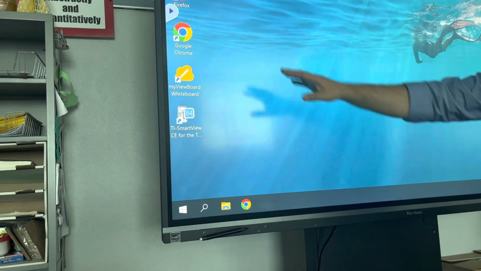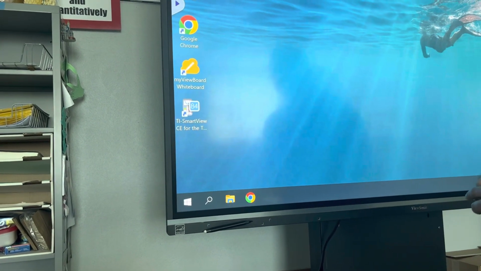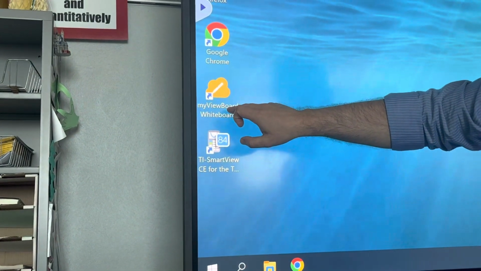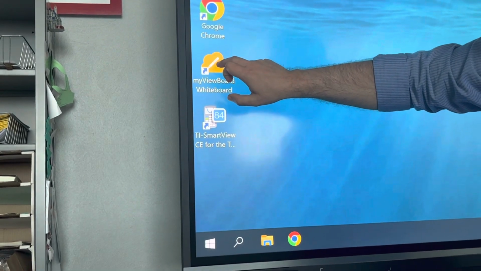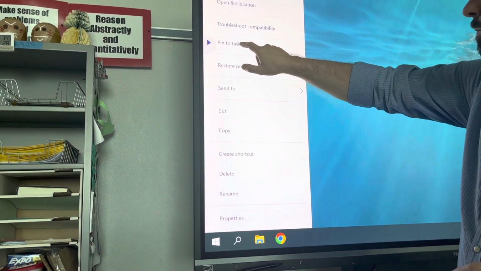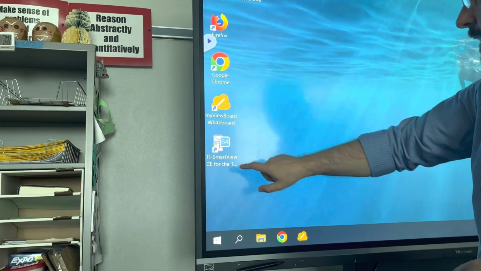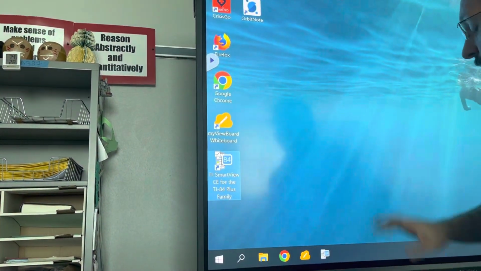So how do we pin your most common, say, used software to the taskbar? So what you're gonna do is a long press. I'm gonna take my whiteboard software and move it down here. You're gonna just take your finger, do a long press to bring up the right click option. Click pin to taskbar. It's now down there. Here I use my graphing calculator a lot, so I'm gonna bring it down here, pin to taskbar.